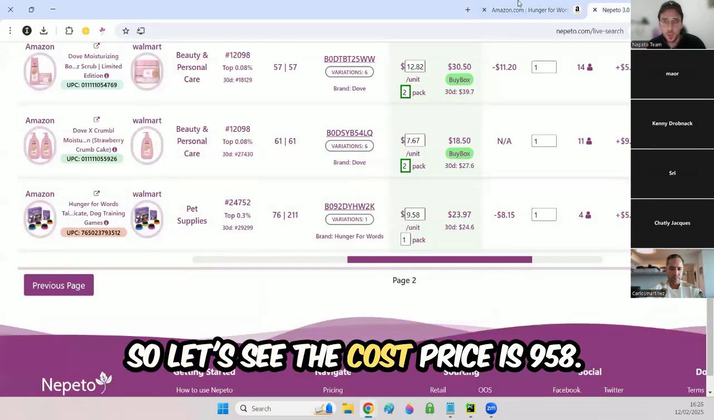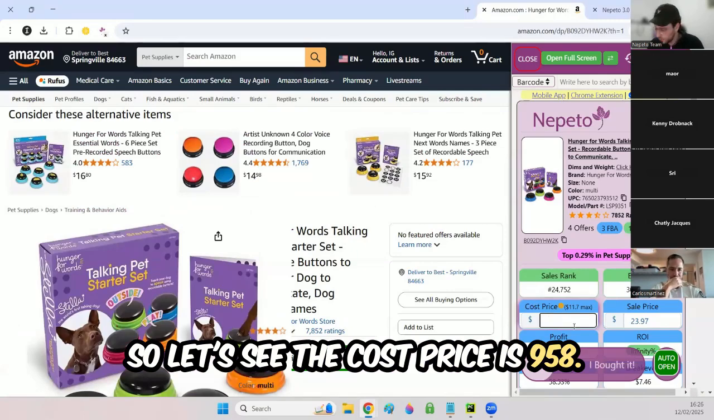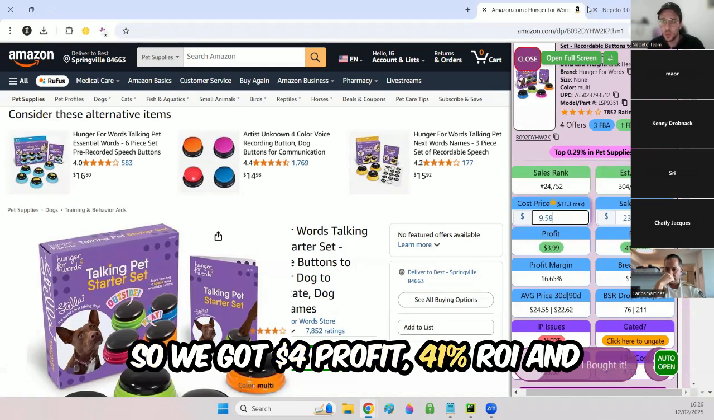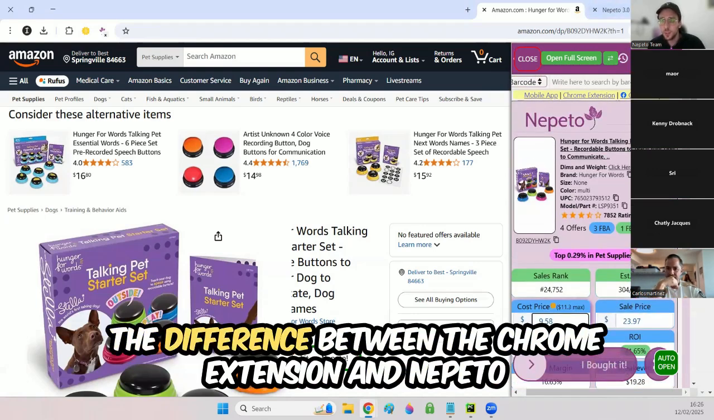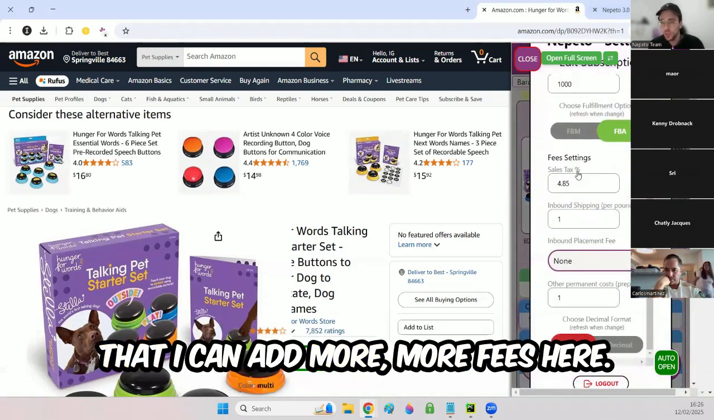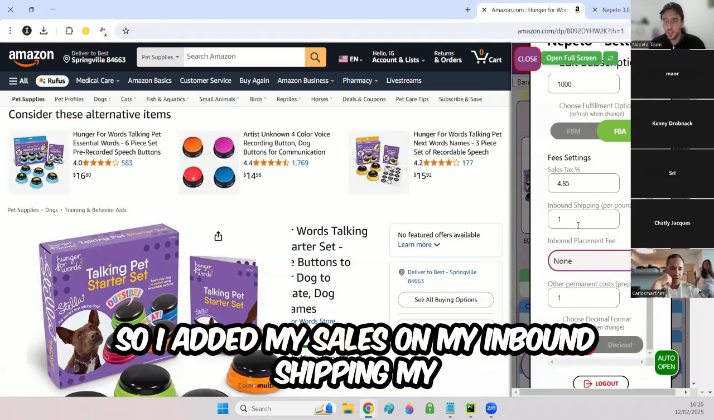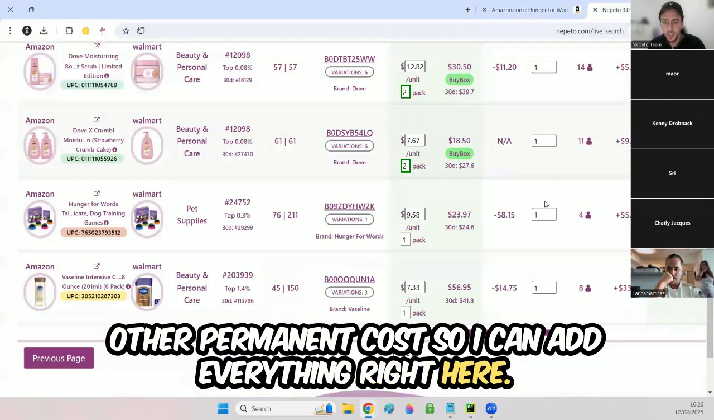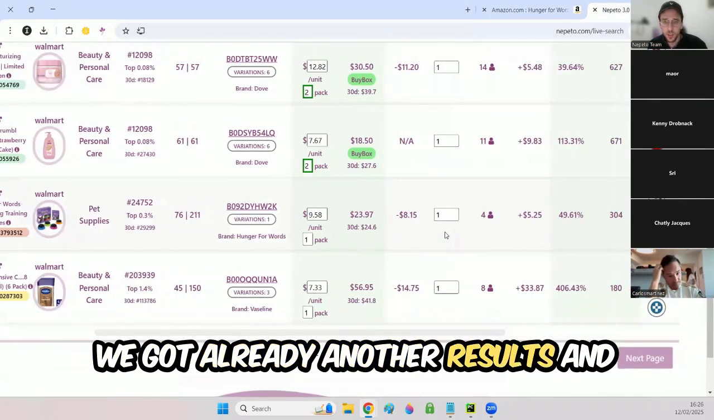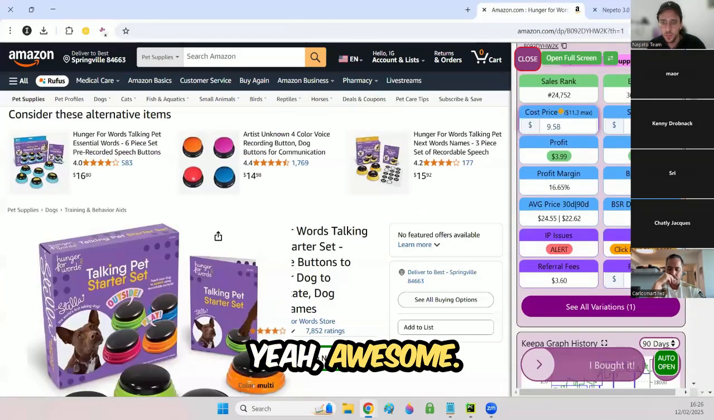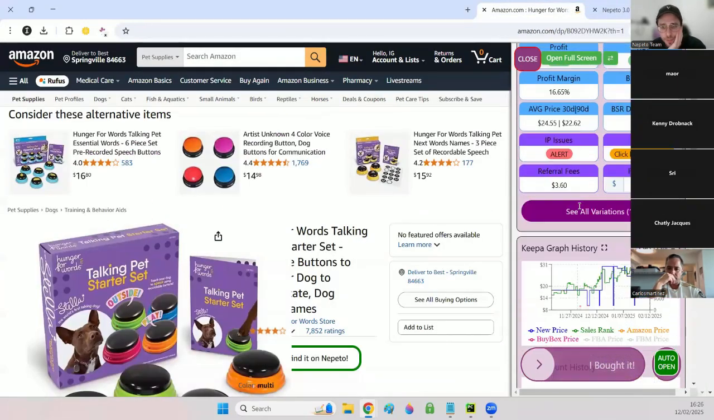So let's see, the cost price is $9.58. So we got $4 profit, 41% ROI. And the difference between the Chrome extension and Nepeto is that I can add more fees here. So I added my sales rank, my inbound shipping, my other permanent cost. I can add everything right here, and we got already another result. And the sell price is $23.97. Yeah, awesome. Let's see the competition.